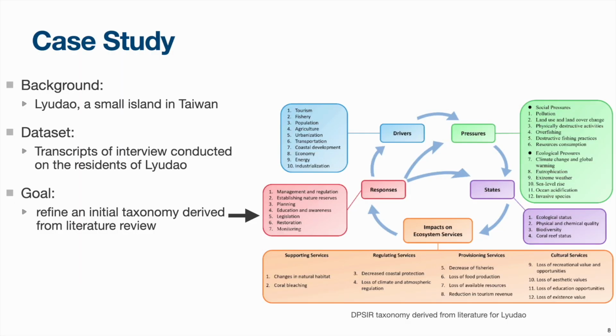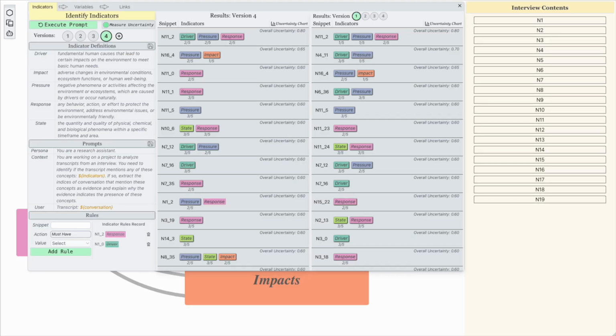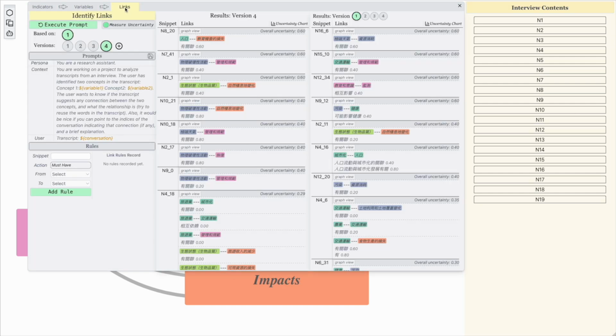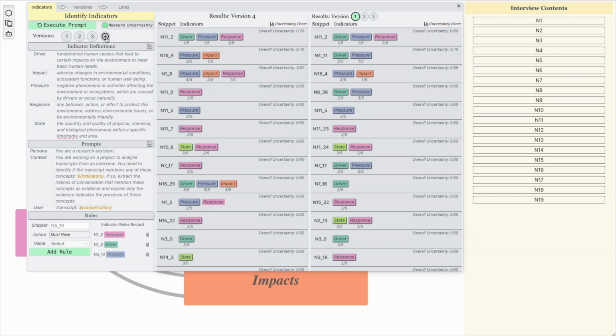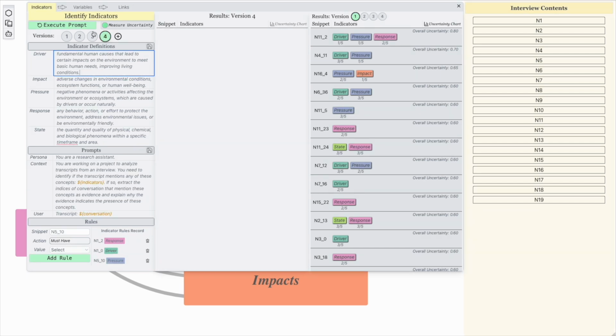Our collaborating expert, Jason, is studying public opinion on the environmental policies for Liudao in Taiwan. He has collected a corpus of interview transcripts and wishes to refine an existing DPSIR taxonomy derived from the literature. He imports the corpus and the initial taxonomy into the system. He can execute each of the steps using the initial taxonomy and refine the taxonomy definitions.